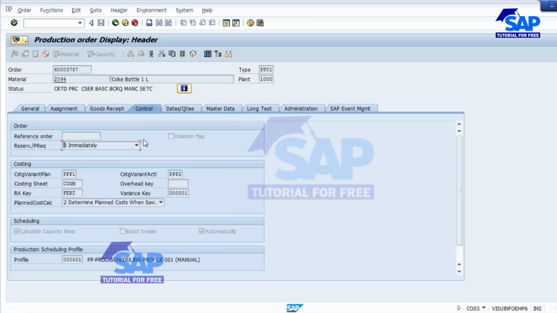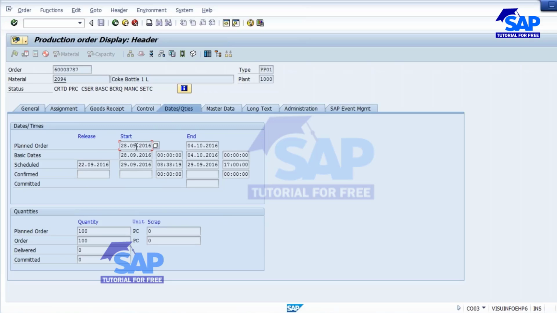Then the control. This control is purely for finance people. We will not be touching upon this. Okay, this costing details and all come from the finance side. We will not be touching anything. Then these are the dates and quantities. What are the basic dates? What are the scheduled dates? All those things you will have. And when you confirm the order, the confirmation actual dates will come over here. As of now they are blank.